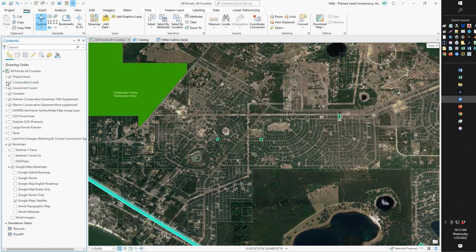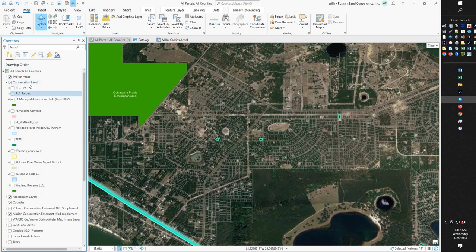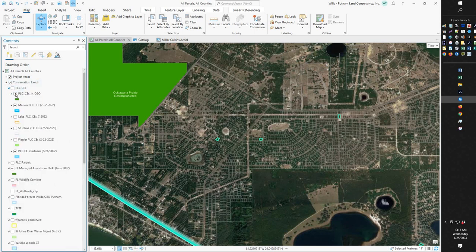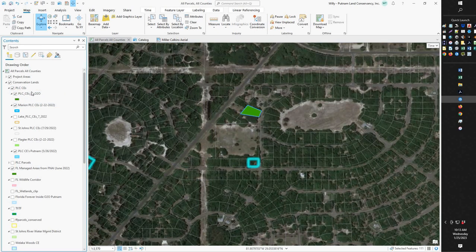Let's go ahead and turn it on and open it up. First thing you'll see is PLC conservation easements. These easements are from multiple counties. Any one of them can be turned on. As long as PLC CEs is on, then we'll be able to see our conservation easements. This one is a conglomeration of all of our conservations in the O2O.